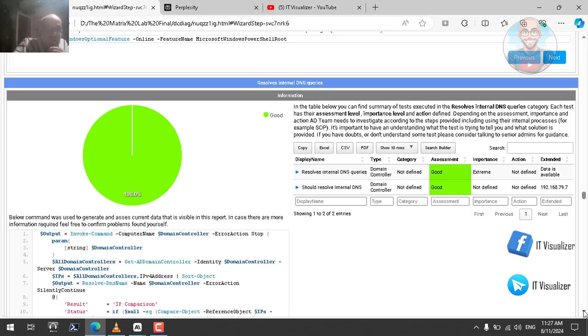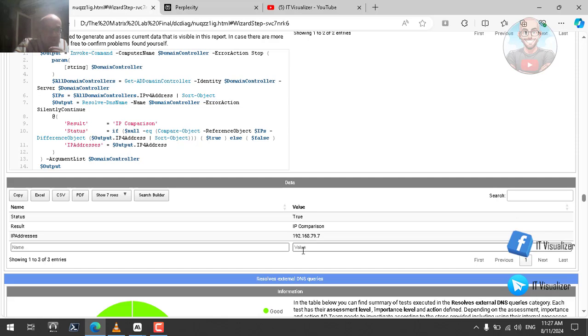If we see the data with this test, we can see here name status is true, so we have our DNS result, IP comparison, IP address. So I think these are all related to the DNS information. The name of the DNS server, its status is true. I don't know what IP comparison is. Anyway, so this is one thing.